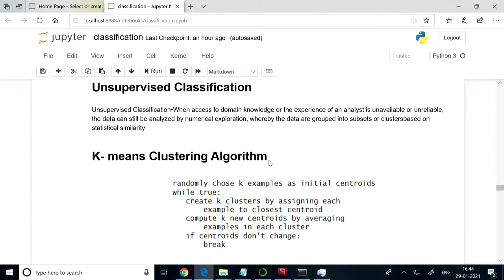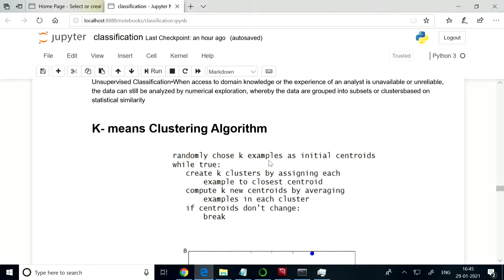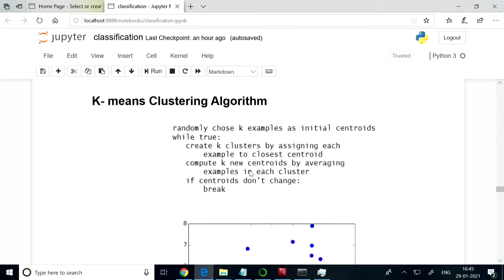The k-means clustering algorithm is one of the basic algorithms for unsupervised classification. So how does the k-means clustering algorithm work? Suppose we have an image, and we want to classify the image into 4 different classes or 5 different classes. The algorithm starts by first randomly choosing k examples as initial centroids. Suppose we want to break the image into k classes.